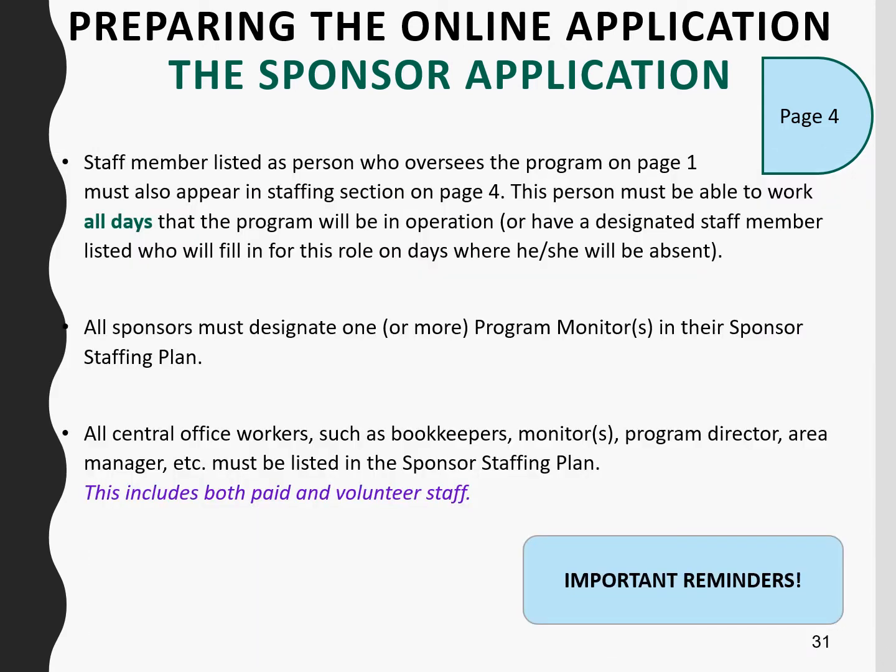The staff member listed as the person who oversees the program on page 1 must also appear in the staffing section on page 4. This person must be able to work all days of the program or have a designated staff member listed who will fill in for this role on the days when he or she will be absent. All sponsors must designate one or more program monitors in their sponsor staffing plan. All central office workers, such as bookkeepers, monitors, program directors, or area managers, must be listed in the sponsor staffing plan. This includes both paid and volunteer staff.